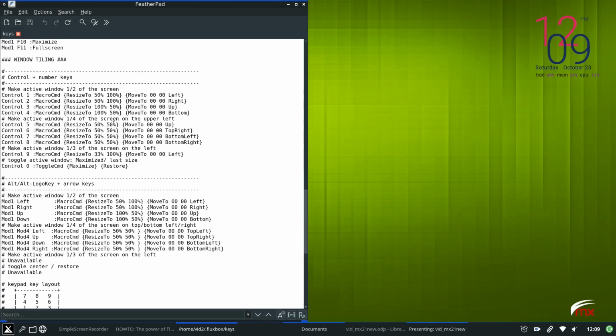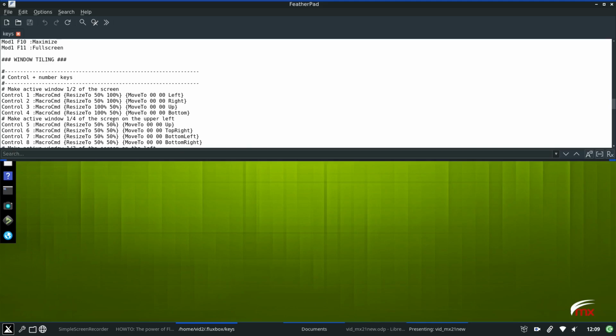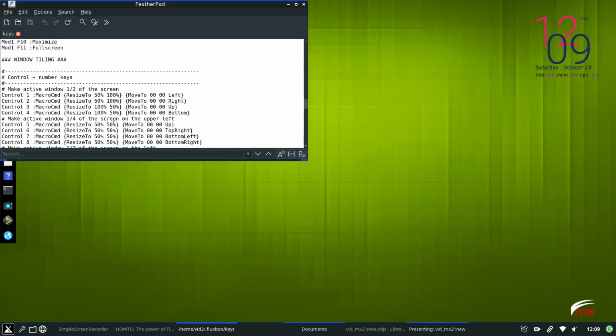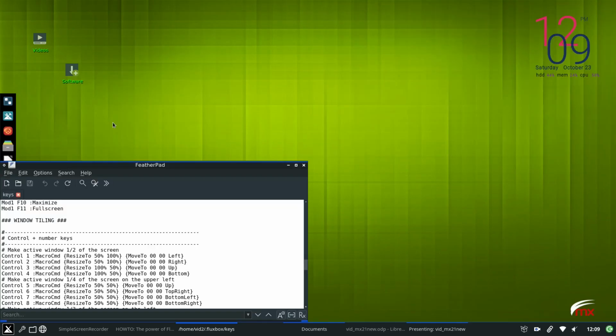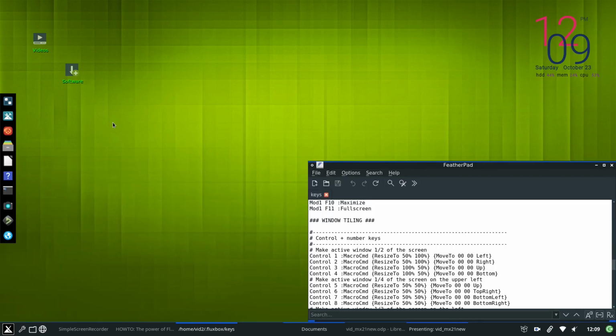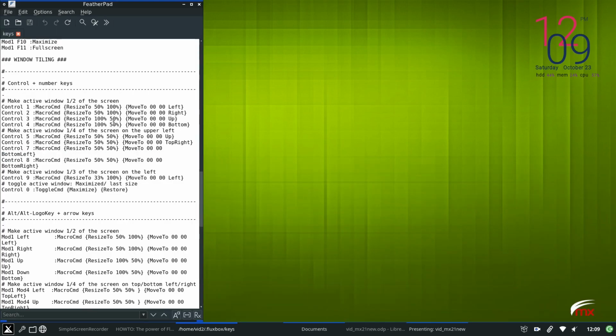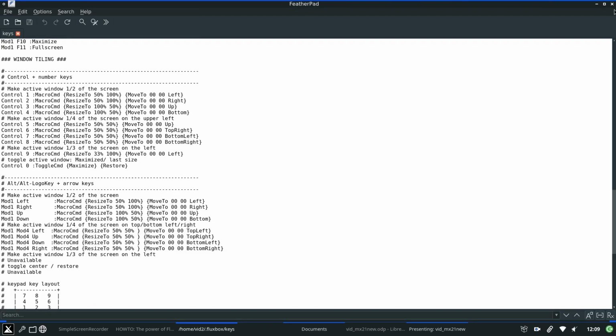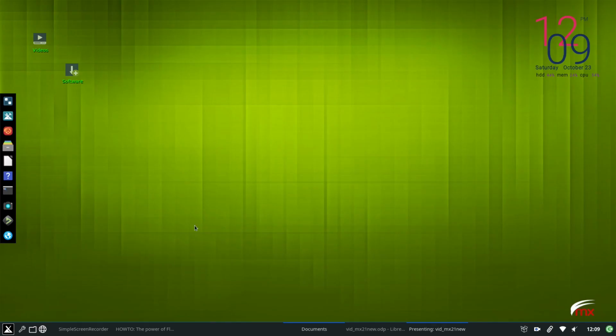Control 1 left half, Control 2, Control 3, Control 4, Control 5, Control 6, Control 7, Control 8, and the one I use all the time, Control 9, which is to put spreadsheets or whatever over on the left side so that I can actually see them. Control 0, by the way, gives you the whole screen. So tiling is built in right there, which is very, very nice.